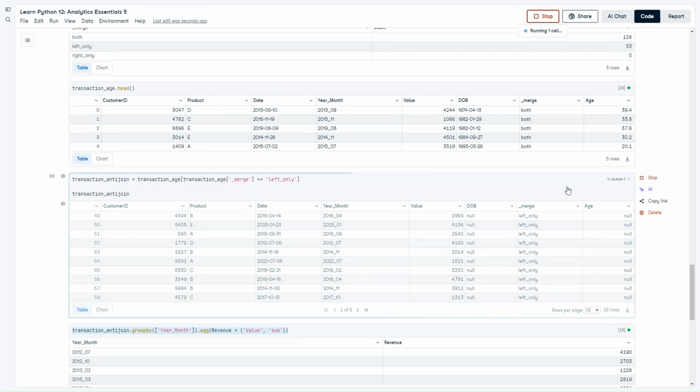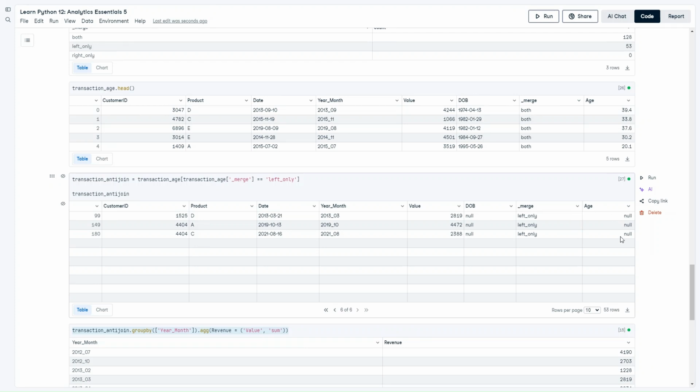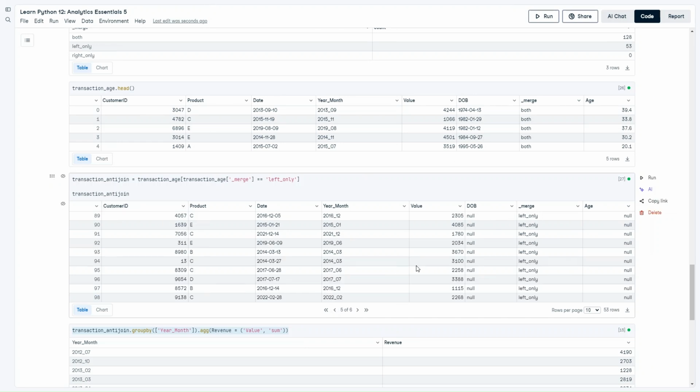So when we do that, you see, because now we don't have the customer details, all those customer IDs were not present in the customer table, so we don't have date of birth and age, and all these are left only. Okay, so if you go back to the last one again, you can see all these are null and these are all left only. And so this is the set of transactions which are done by the external customers.